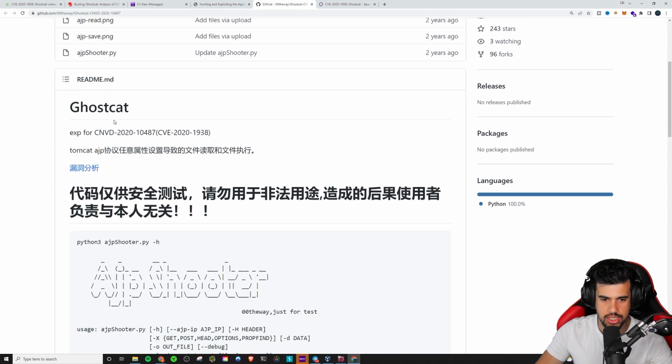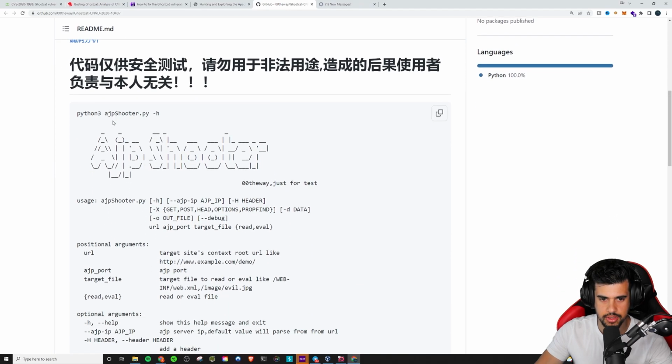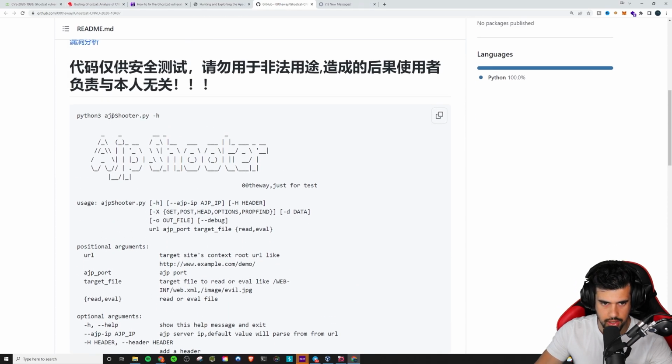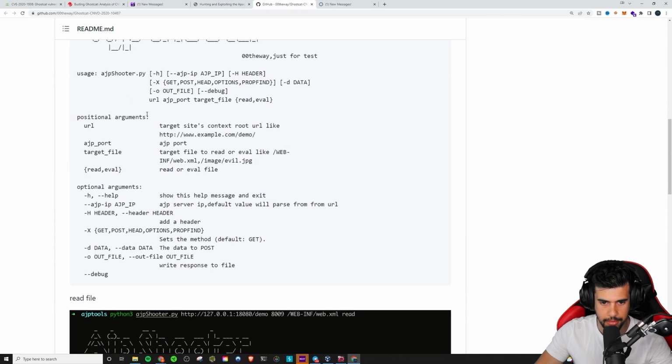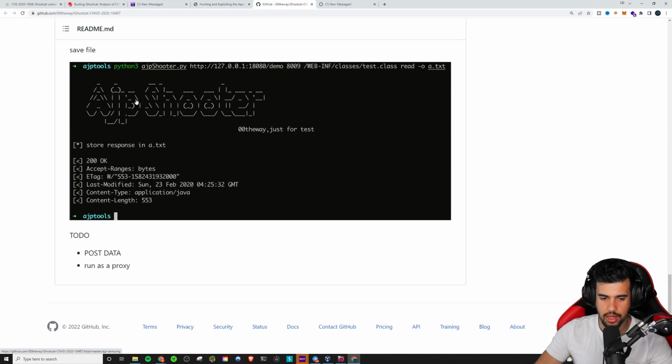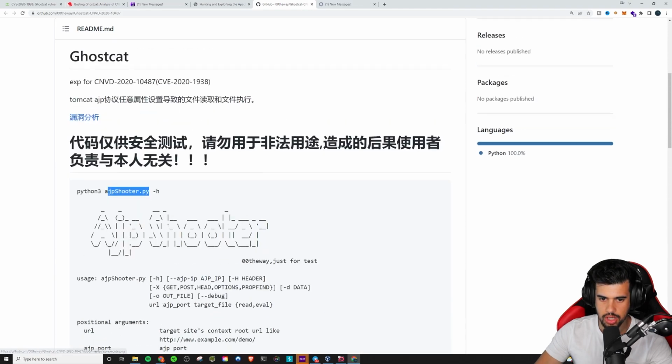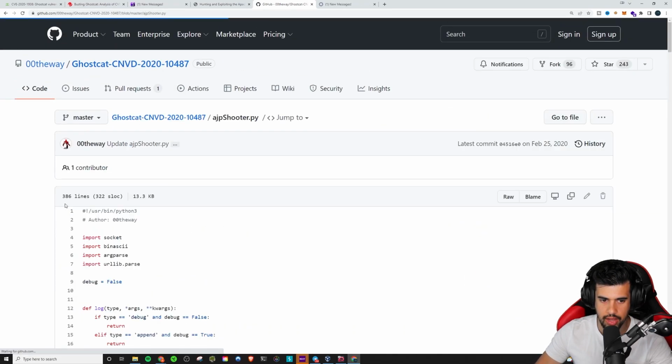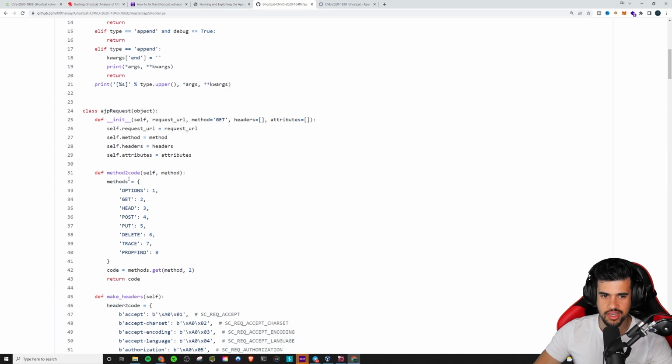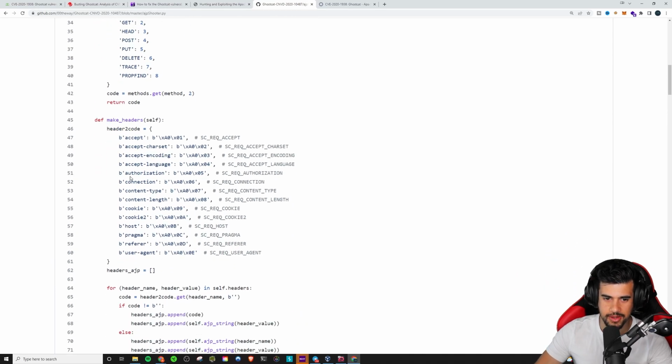We got the infamous Chinese hackers at it again with the exploits. Always solid. ajpshooter.py. For stuff on GitHub, especially Python exploits, it's kind of nice. You can look at the code just to make sure it is not going to hack you, that it's doing what you think it's doing.